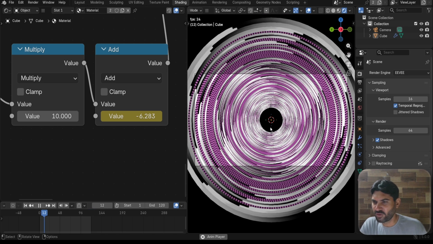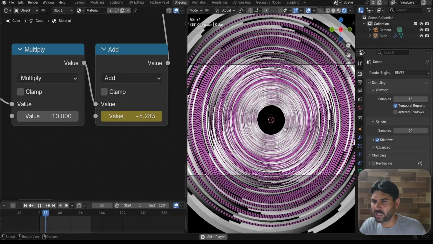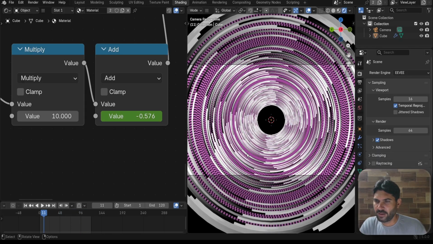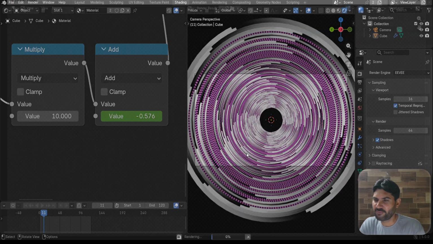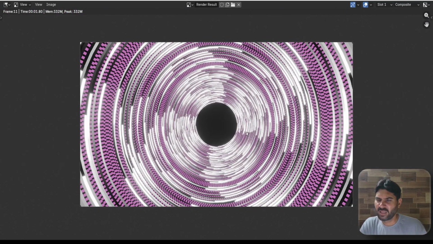Now if I run the simulation, then you can see our wave texture is rotating along this tube perfectly. And if I press F, you can see this in the rendered view.